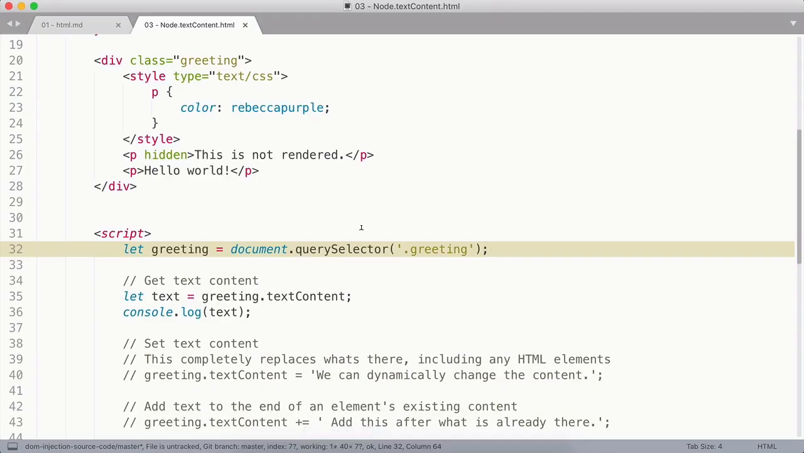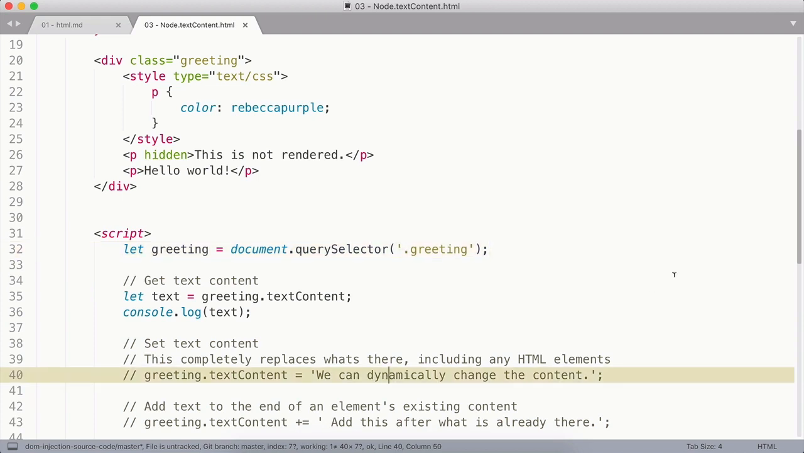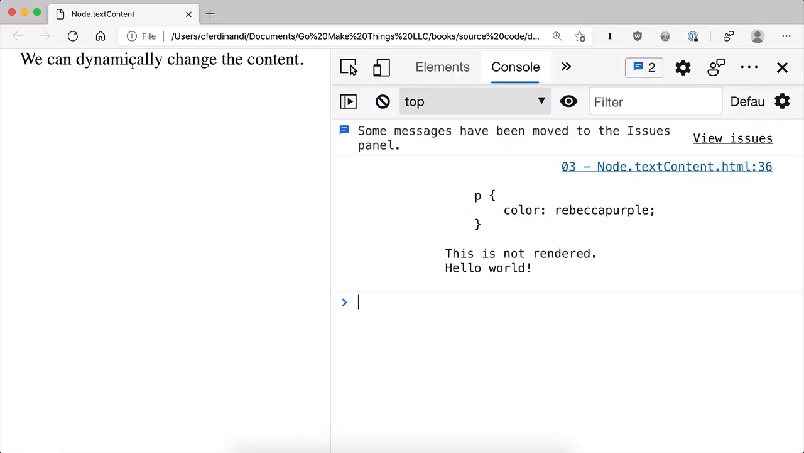You can use the node text content property to update the text of an element as well. So if I were to set greeting text content to this string, it's going to completely wipe out what's already there.